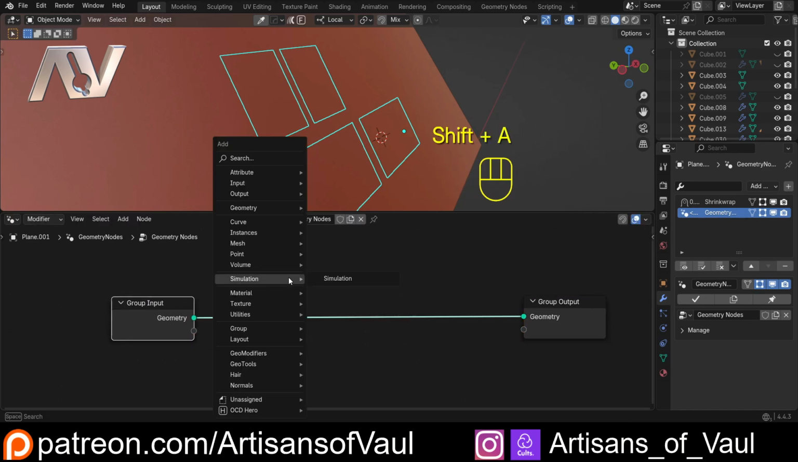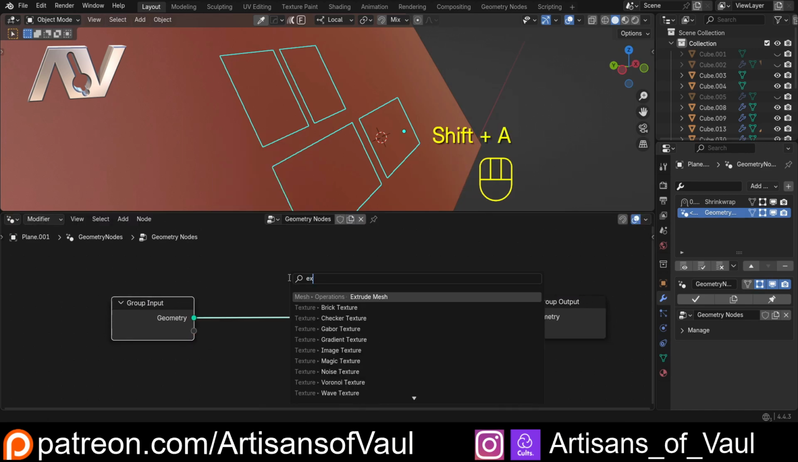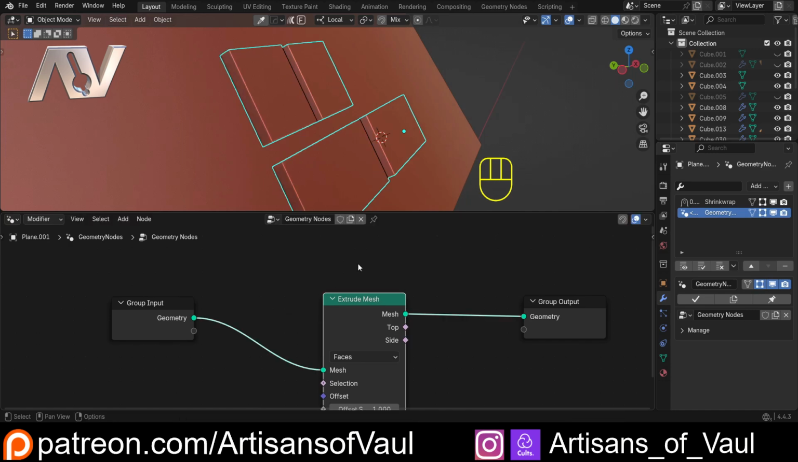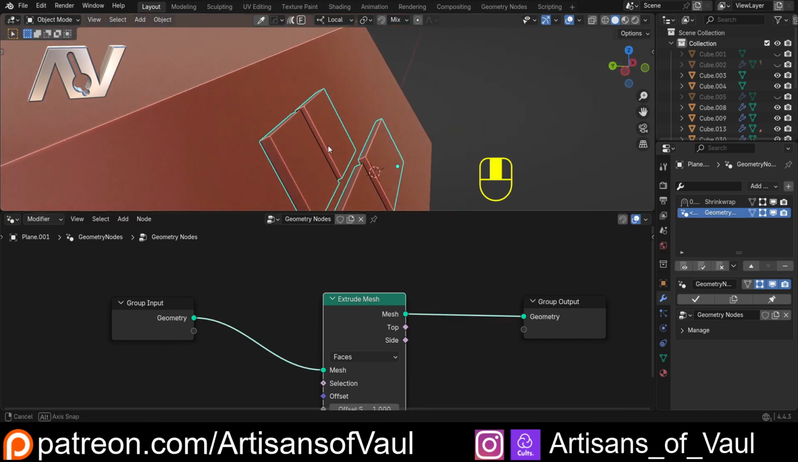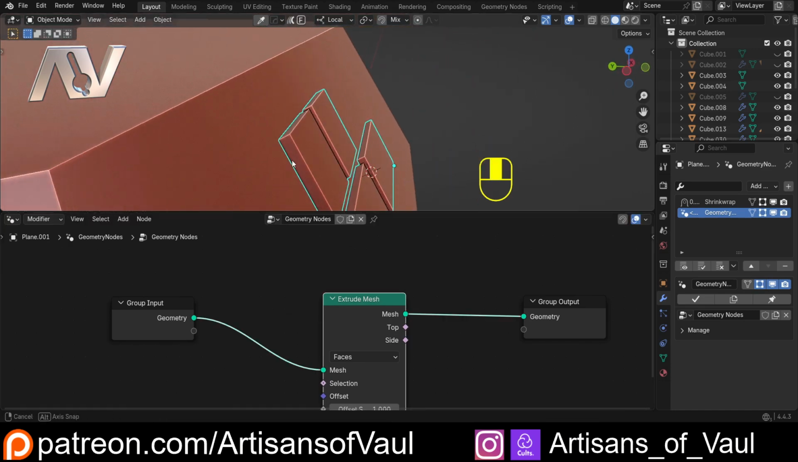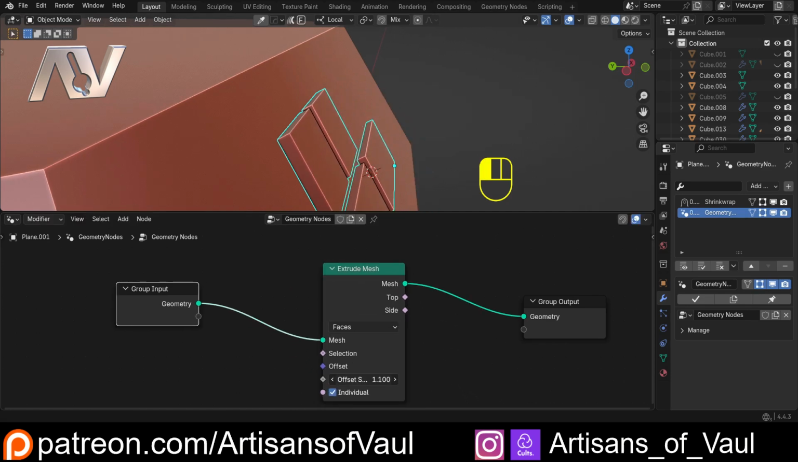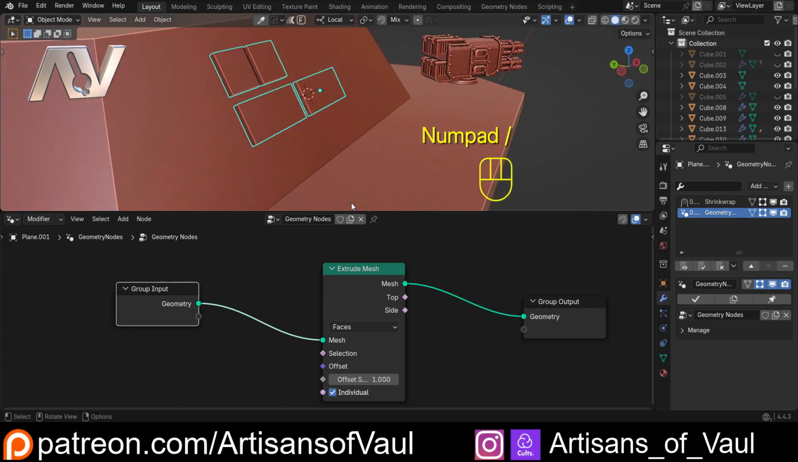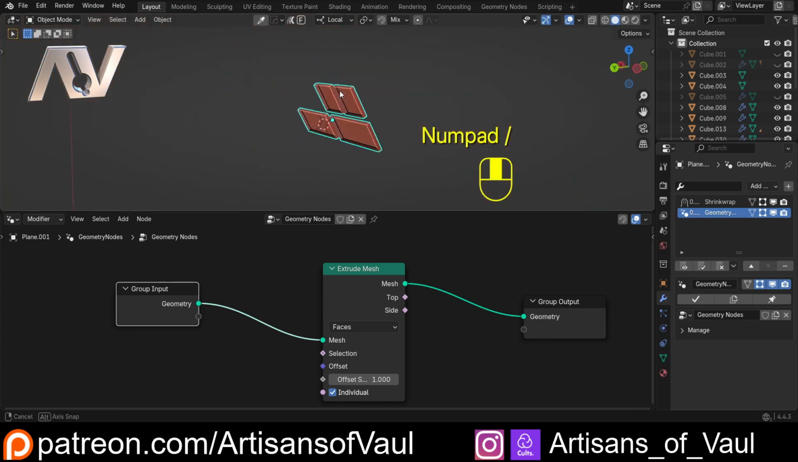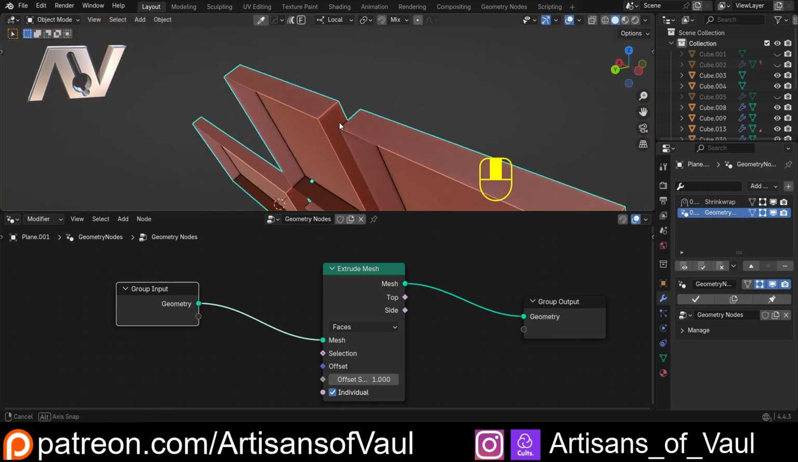Then what we're going to do is add in a few nodes. We're going to add in an extrude node, put that there, and then that extrudes everything out. So we've basically got our solidify done through this extrude node instead, and we can control the offset as much as we want. Let's put that back to 1. Now, this does have a slight problem to it. If I isolate this, you'll see that we get no back to it, which is a problem.